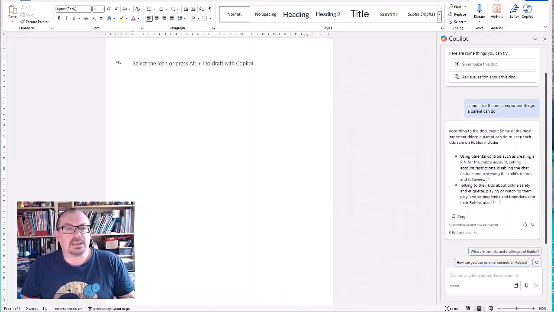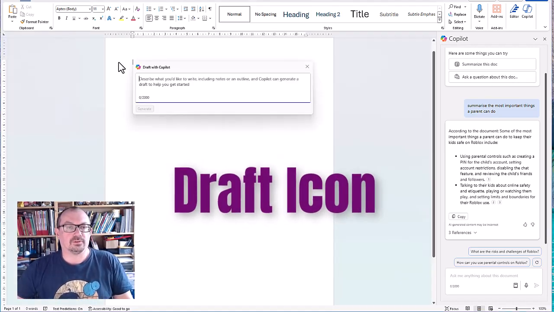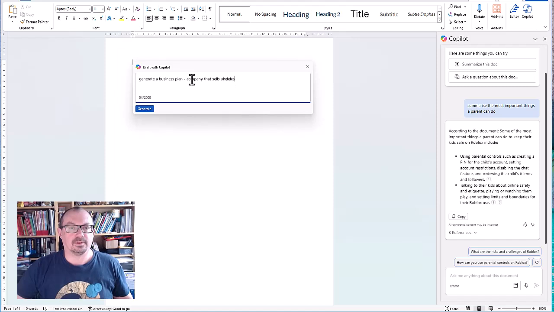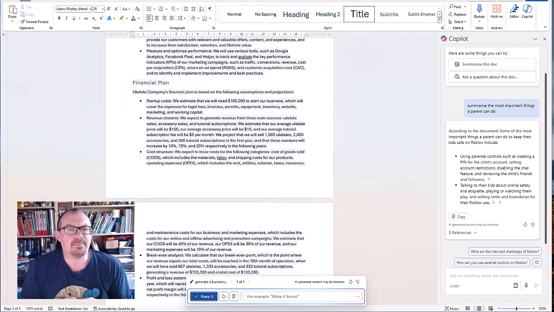So I'm going to start again. I've got a new document here again. Let's click on the draft icon just here. I'm going to put in "generate a business plan". I'm going to go very, very thin with the guide because I don't really mind too much about what it generates, but I'm just going to generate this to show you the example of what it will do. Now again, that took about a minute to produce.